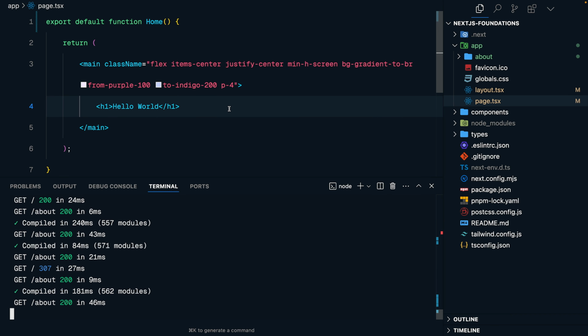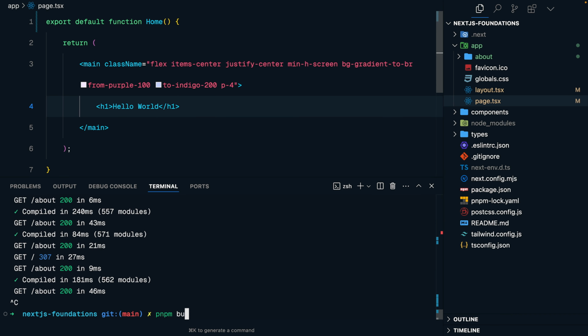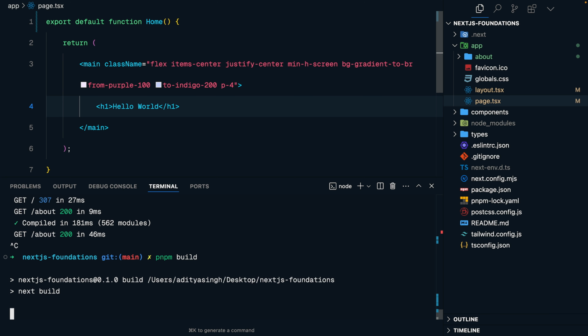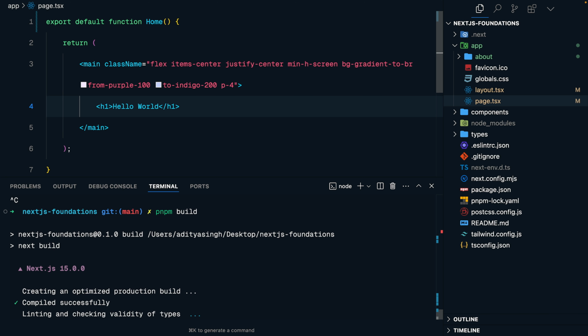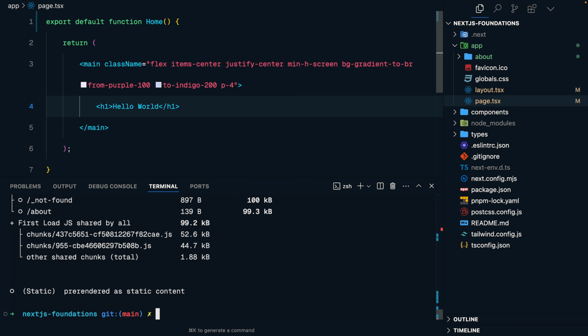So if you do not know, I can actually execute this command npm build. If you're using npm, you can do npm run build. This is going to create a production version of my application, and it is going to optimize your application for the production essentially. By default, Next.js tries to render everything during the build process. And that's why they say that static rendering is the default rendering in Next.js.